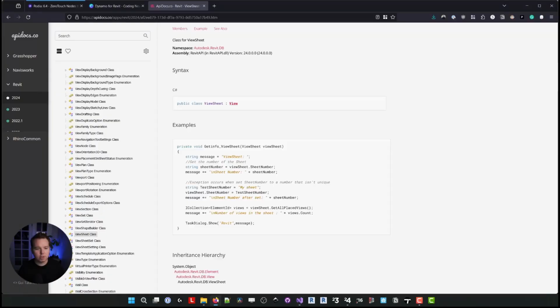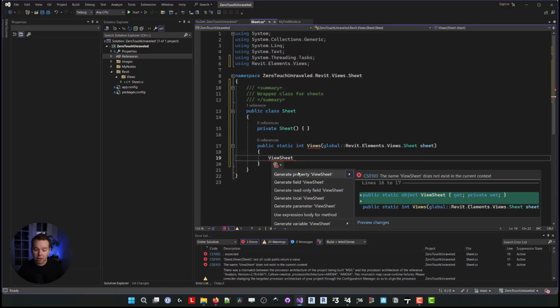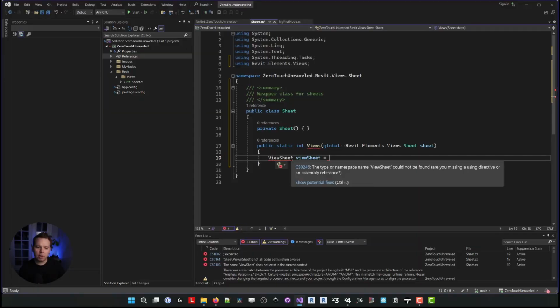So in this case, we'll jump back over here to our browser and we'll see that we are working with a view sheet. So what I'll do is I'll just copy view sheet. You can type it. We're going to type view sheet. We'll see that it's freaking out. It's asking us what's going on. Why aren't we knowing what that means? We'll ignore that for now. We're going to make a variable called view sheet equals. In this case, we are still missing something.